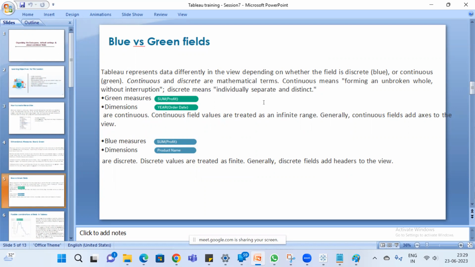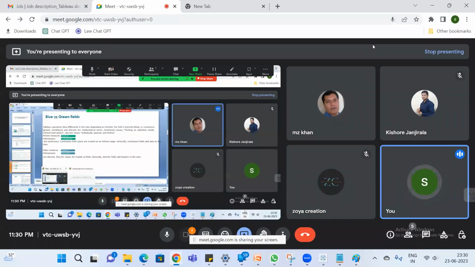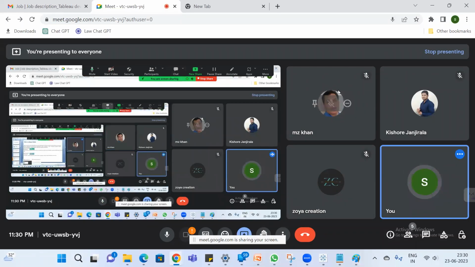Zaid, can you tell me what does blue represent? What about green? Kishore, can you tell me about discrete and continuous? In which color it will be?